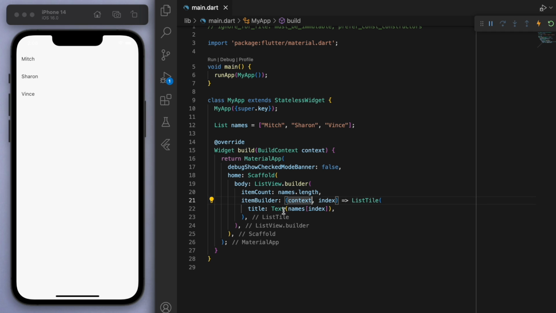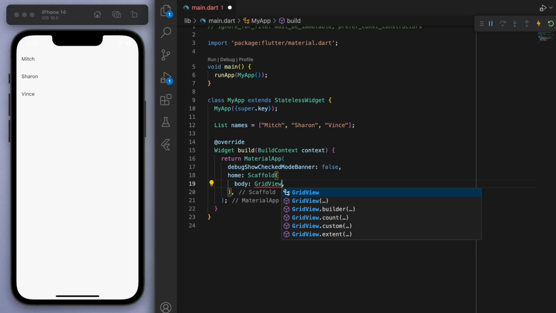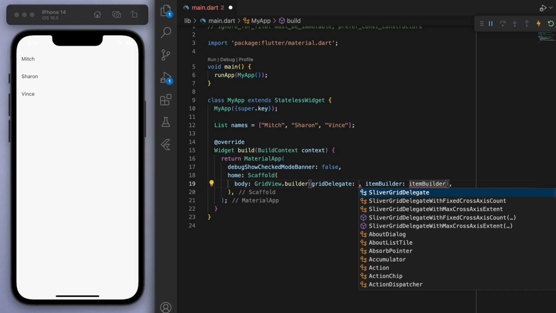Similar to list views, we also have grid views. If I show you how to do a grid view, in the grid delegate, just to keep it simple, the one I always like to use is the SliverGridDelegateWithFixedCrossAxisCount.